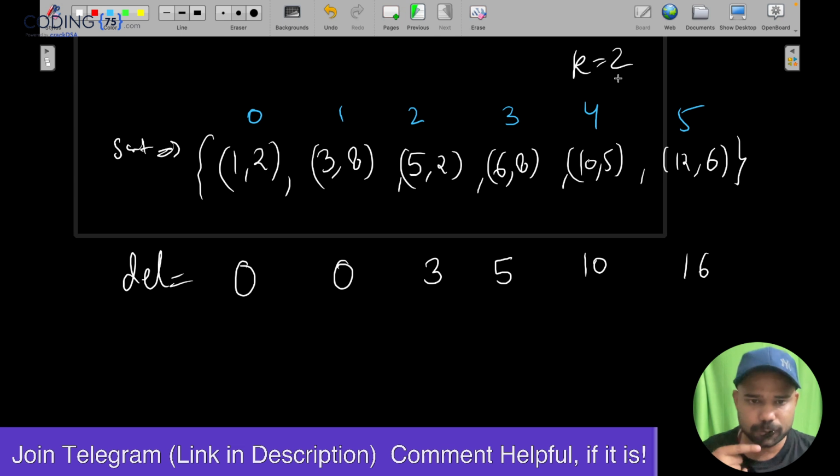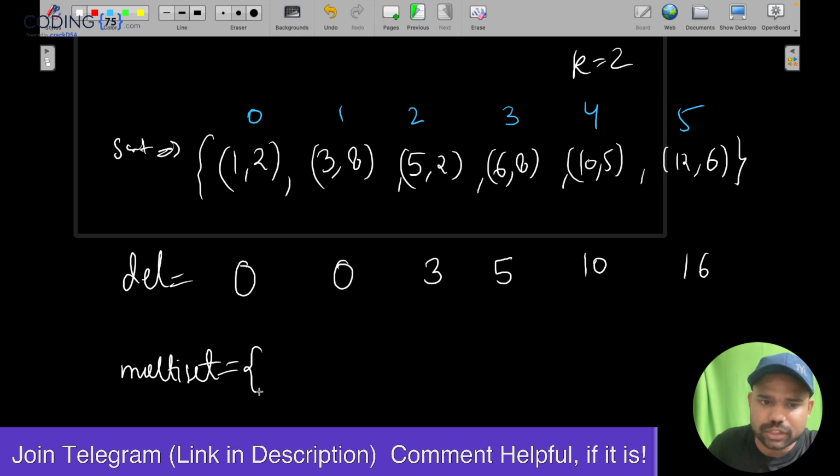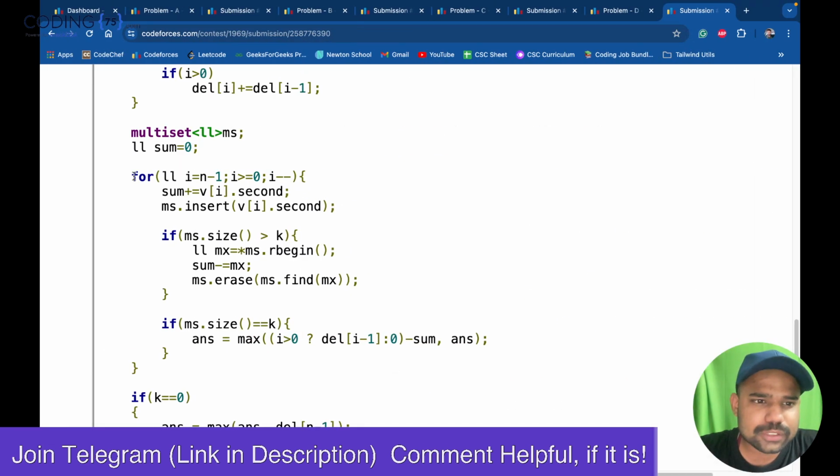Now look, guys, what will we do? We will now take a multiset. I will tell you what the use of that multiset will be. What is a multiset? A multiset actually stores elements in a sorted order, but not unique elements. Multi means elements can be duplicate, but it's sorted. It's similar to a set with duplicate elements, right?